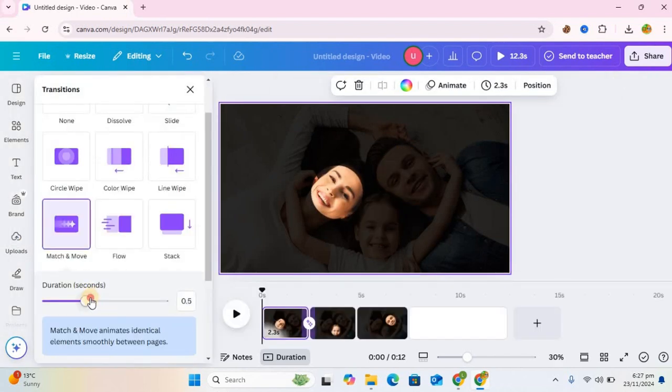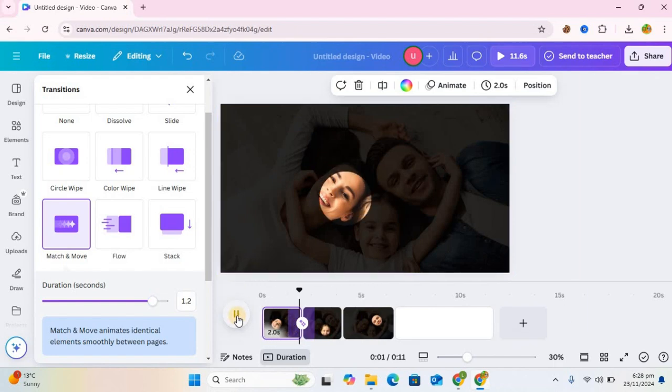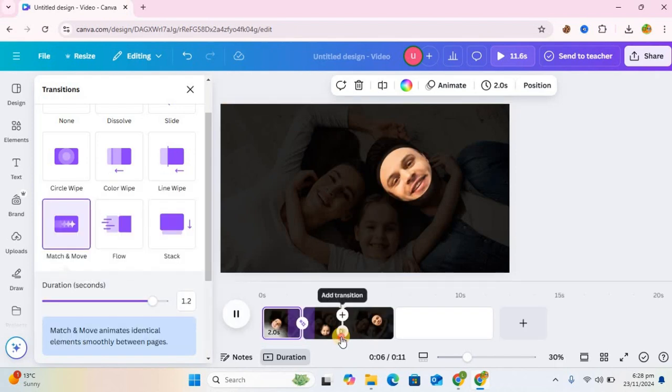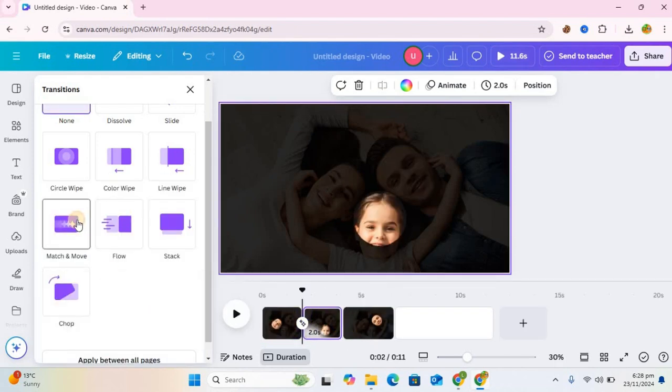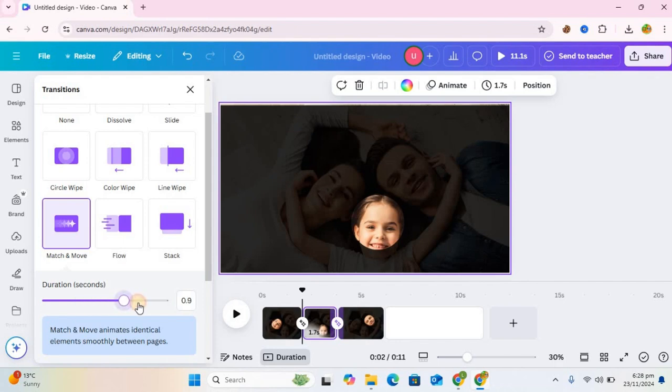Transition, match and move. Increase the time to 1.5 and 1.2. Check it. Now again match and move, 1.2.